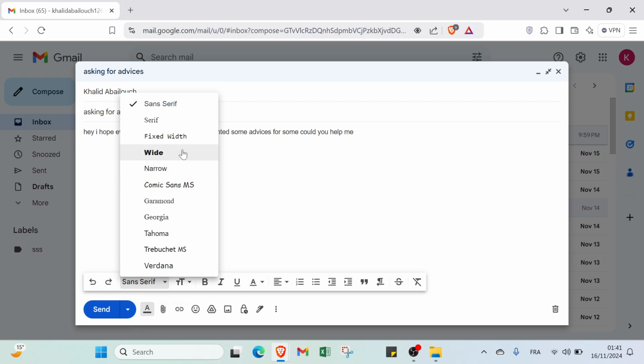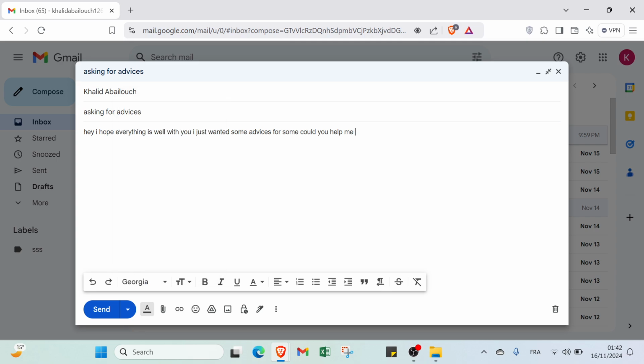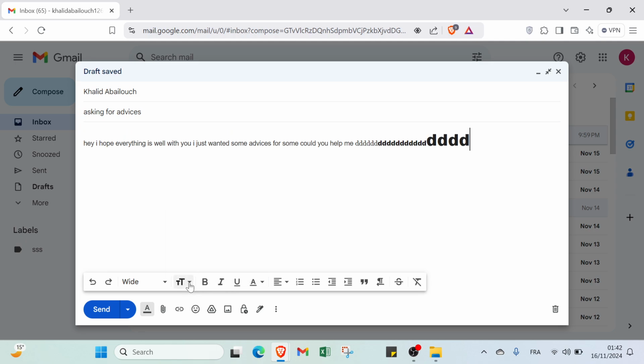Here you can choose the font, for example sans serif, serif, fixed width, wide, narrow, comic sans, and garamond. So you just have to select the one you want. Then you can select the size: huge, large, normal, or small.